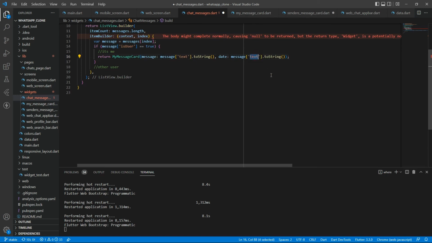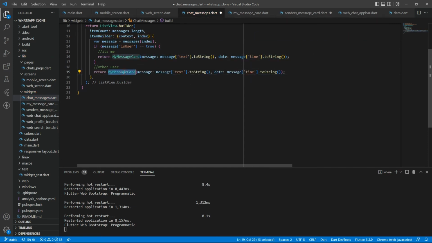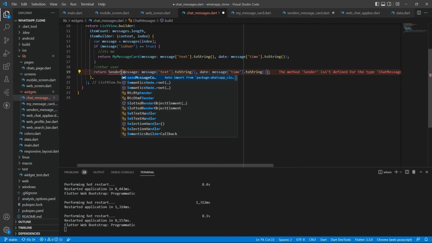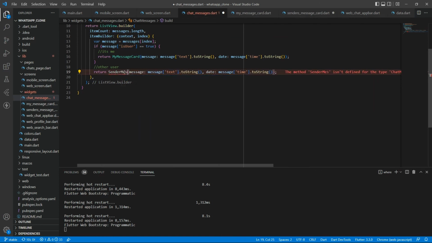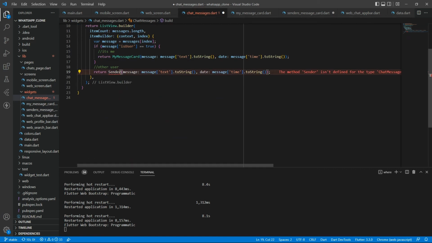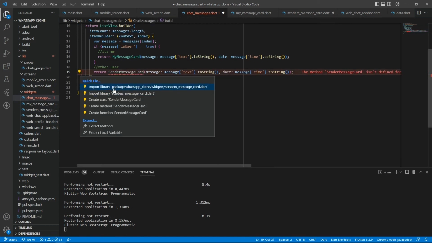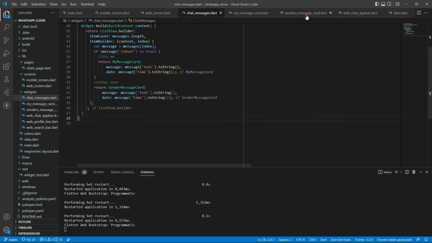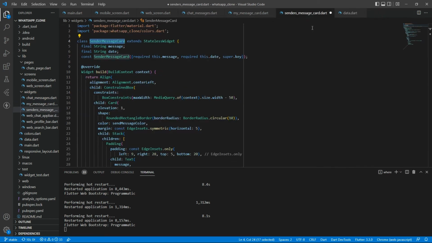So in here what I want is to use the time that is provided in the data. So I'm just going to copy it and paste it and rename my message card to sender message. Okay, I've not renamed it, so let me just rename it, sender message card. Okay, so I'm just going to copy it and import it. So this is done, and I'm just going to close it.